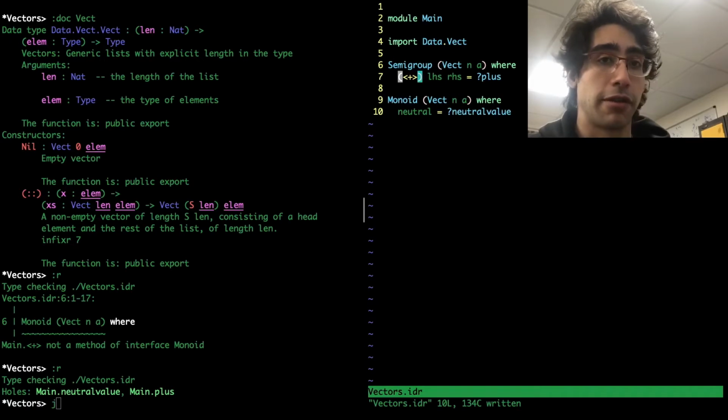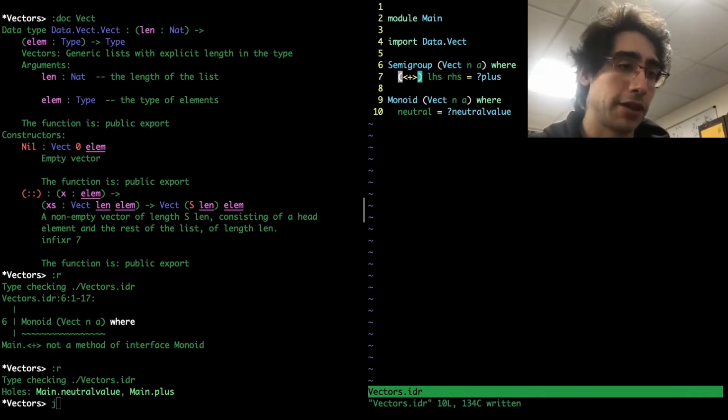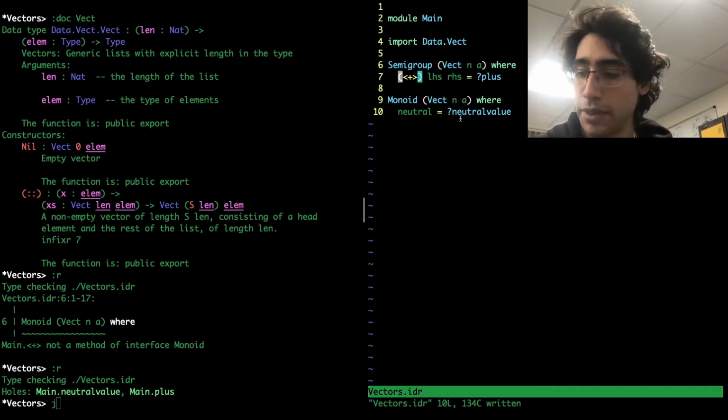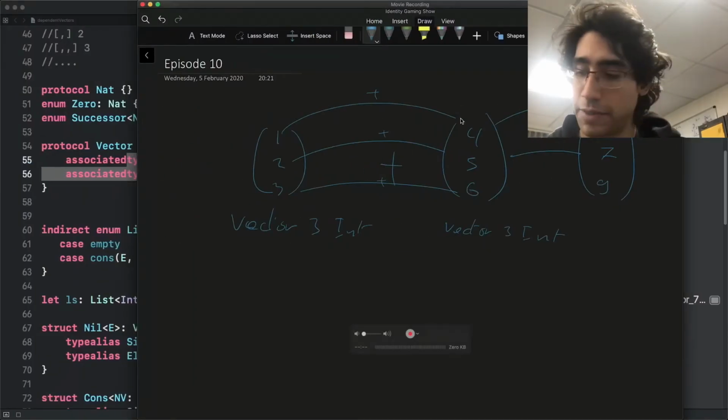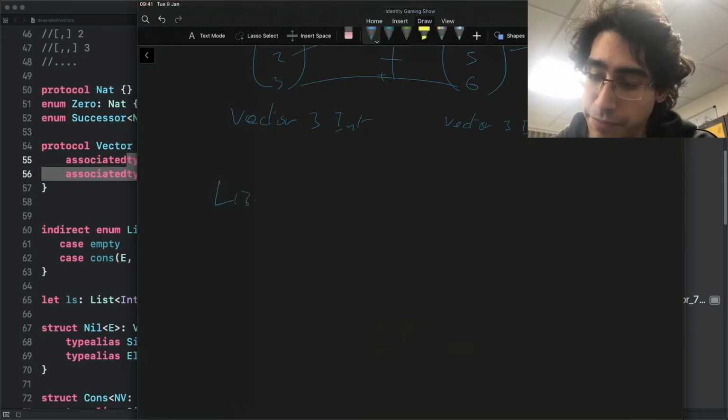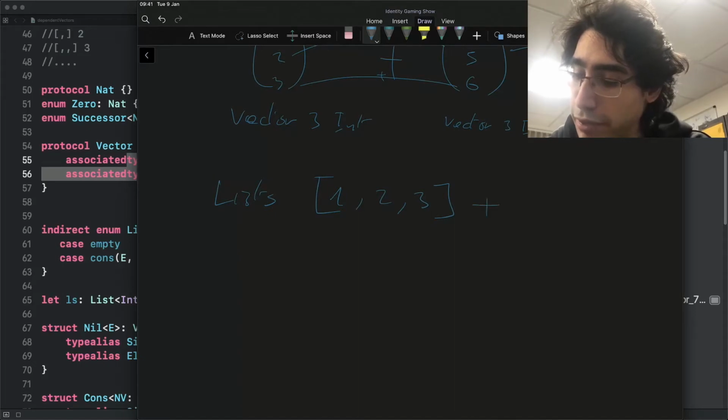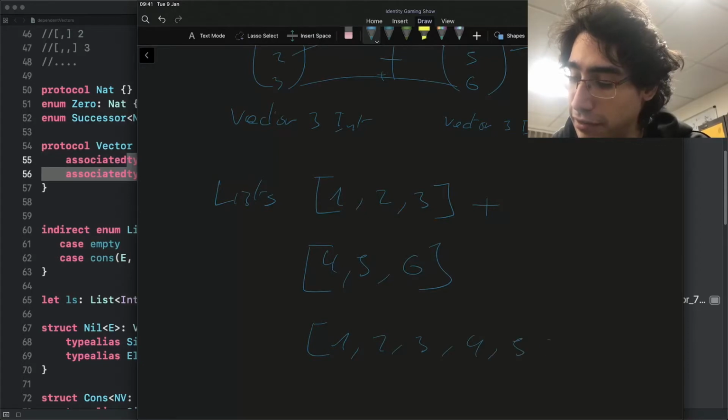So semigroup is combining two vectors together, and neutral is the vector such that when you combine it with something else, nothing special happens. So let's go back to our thing. Remember, with lists, we had something that said if you have a list of numbers like 1, 2, 3, and you combine it with another list like 4, 5, 6, then you get the list 1, 2, 3, 4, 5, 6, right?